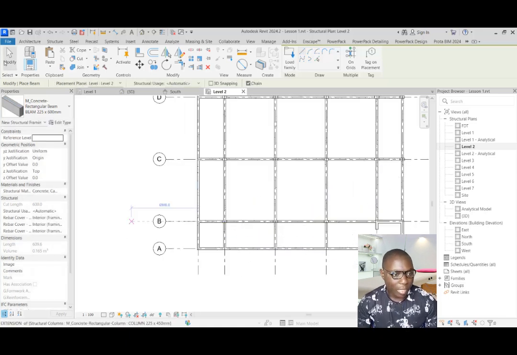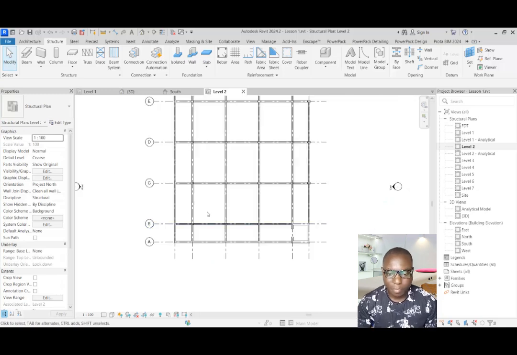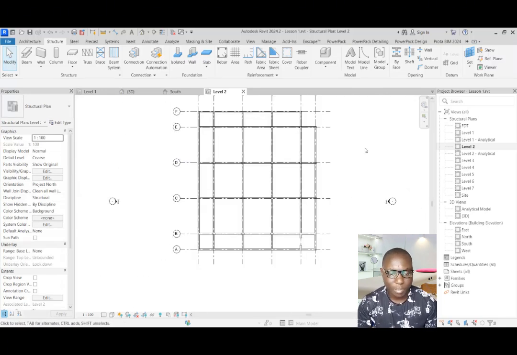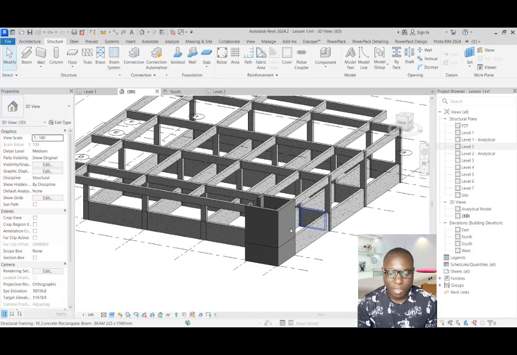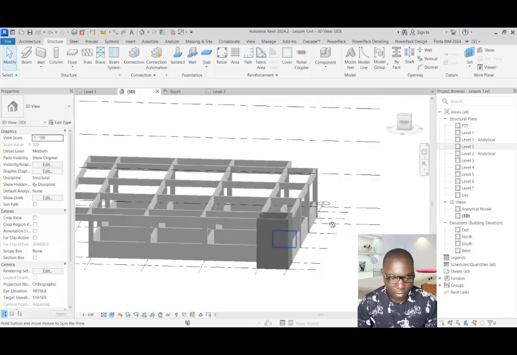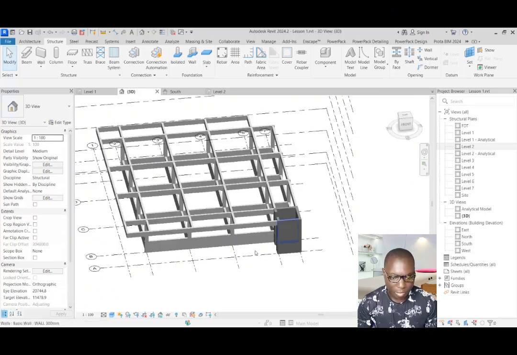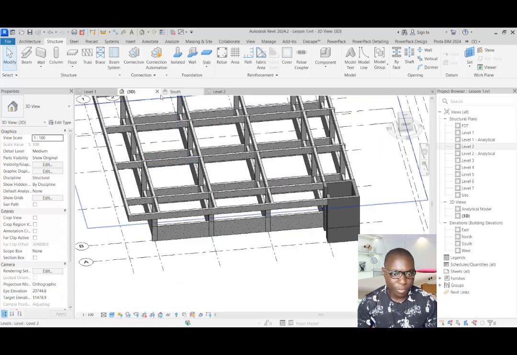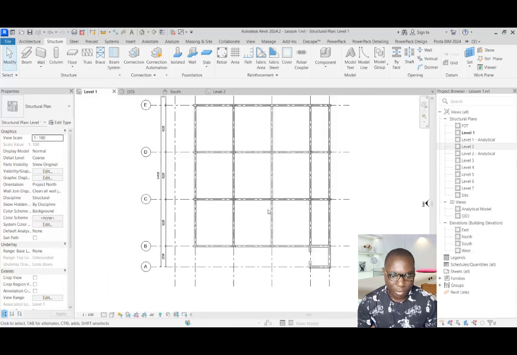So I click on Modify right here, or you can use Escape on the keyboard. This is what we are expecting. Let's look at it in 3D. So in the 3D you see what we're having here. At the base level we'll be having a shear wall all around. You can navigate to Storey 1 right there.